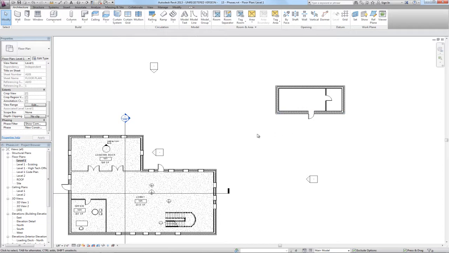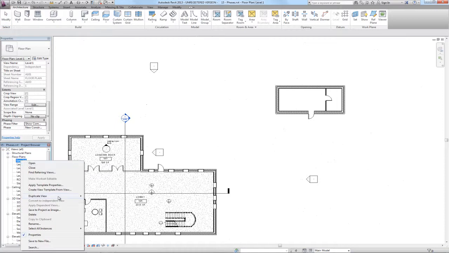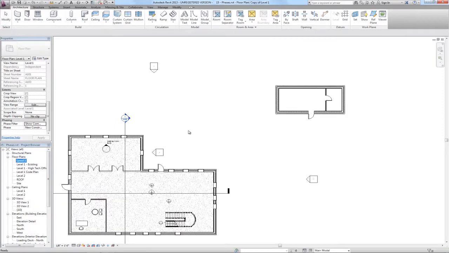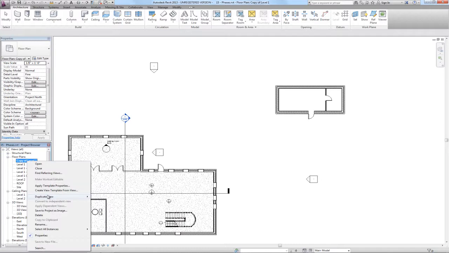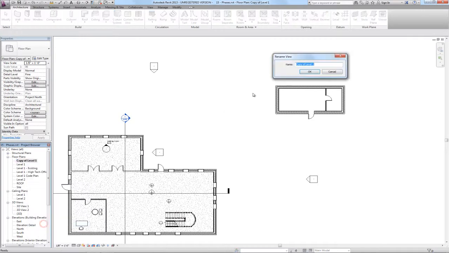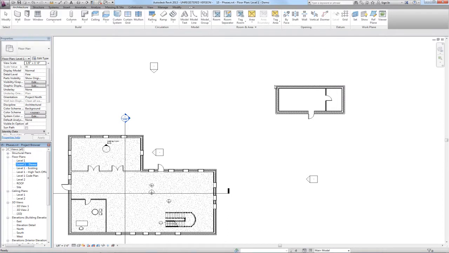So we might create a third level one view that's just a demo plan. We can do that as well. So we duplicate this view. We rename it to level one demo. So the existing plan probably will never go on a sheet, such as construction documents. But the demo plan and the new plan likely will.